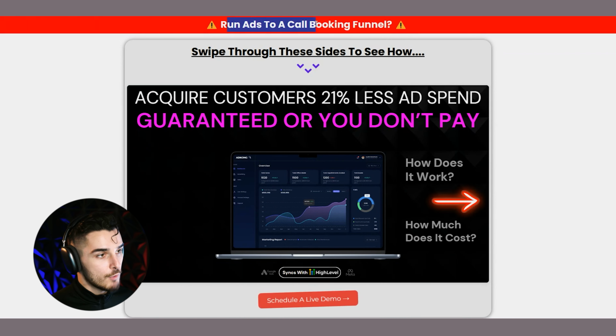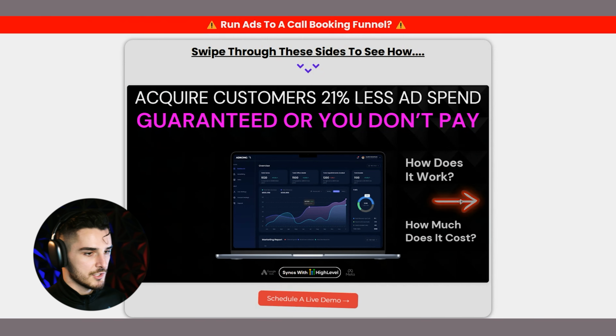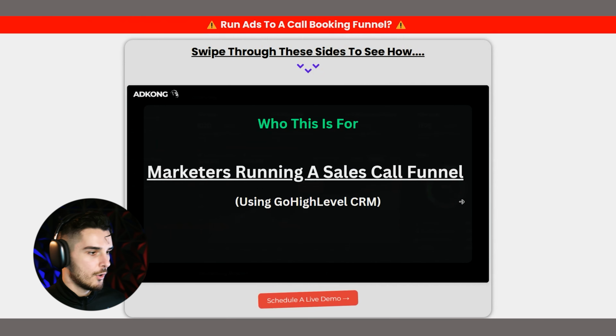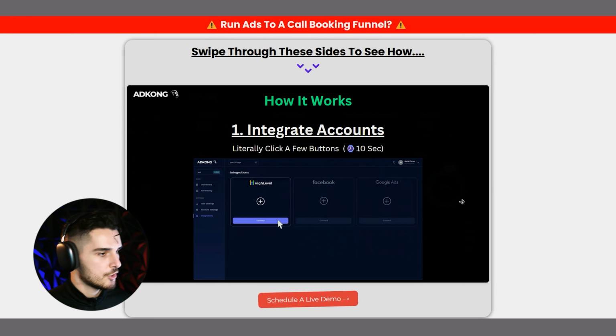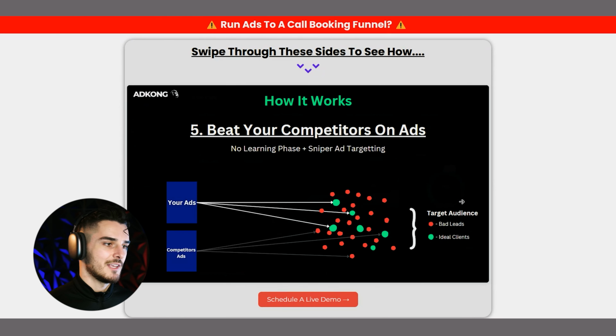So, call out, run ads to call booking funnels. Right through these slides, see how to acquire customers from that ad spend. Guaranteed, you don't pay. We have "How does it work?" and "How much does it cost?" with an arrow to tease people, like, yo, all right, let's do this. So they scroll: who this is for, using high level. If that's you, continue. How it works: we walk them through how it works, all the stuff that you can get.